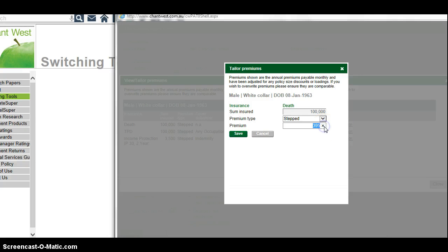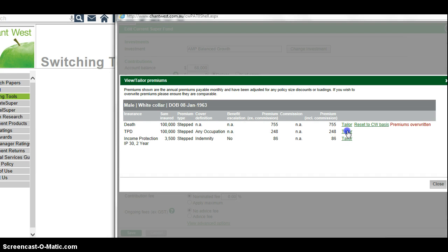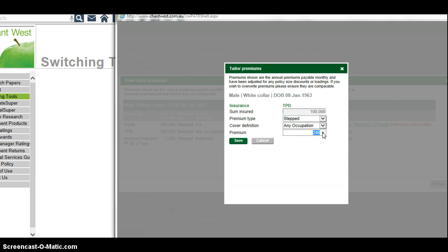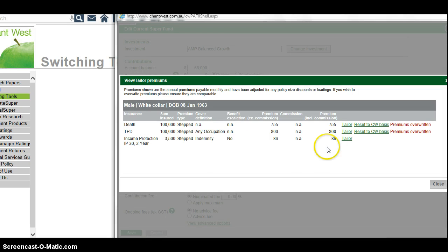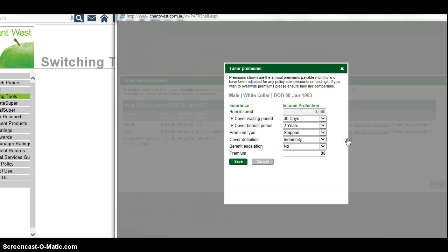And we might have discovered that their annual premium for 100,000 is actually $755. The premium for the TPD is actually $800, and the premium for the $3,500 of income protection is actually $1,200.